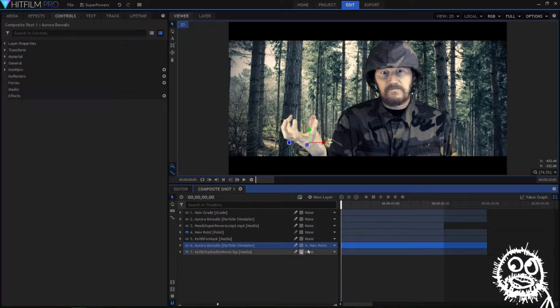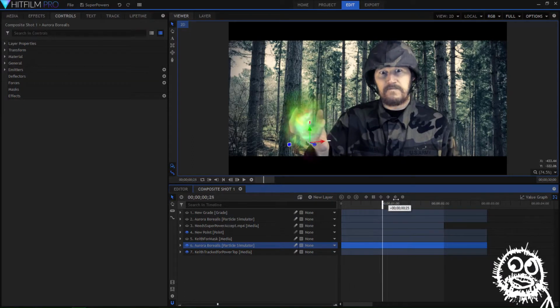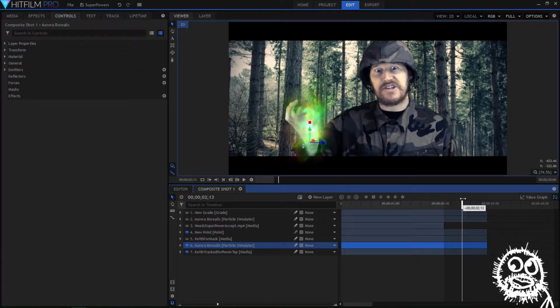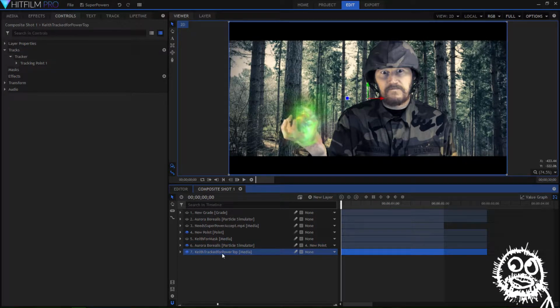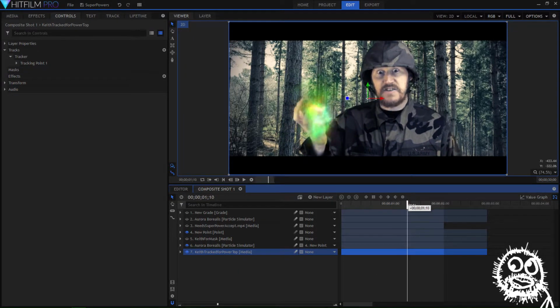So if I take it and put it on none like the rest of these, you'll see that it just rotates. It doesn't follow my hand. So I have to apply this motion to the motion of the new point, which is then backed into the tracked information from this main layer, or back layer. So now that it's applied right, it moves along with my hand.